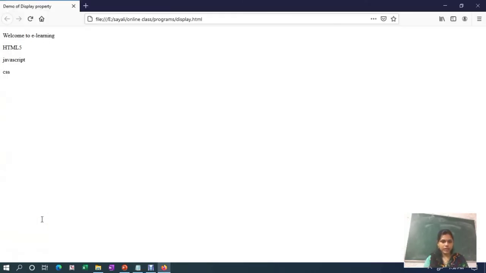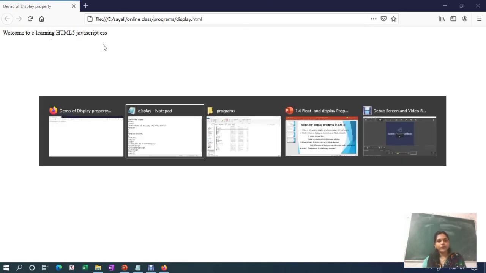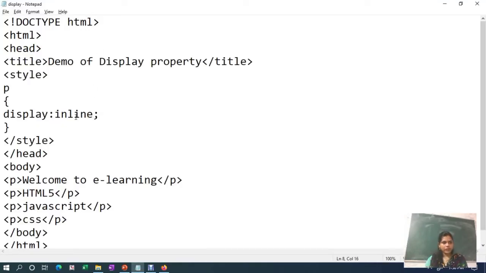So let us see the output. Here you can see all four paragraph tags content is now on a single line. So this is the use of the inline value used for a display property. If suppose we use none, then no content will be visible here, that is that content will get removed.